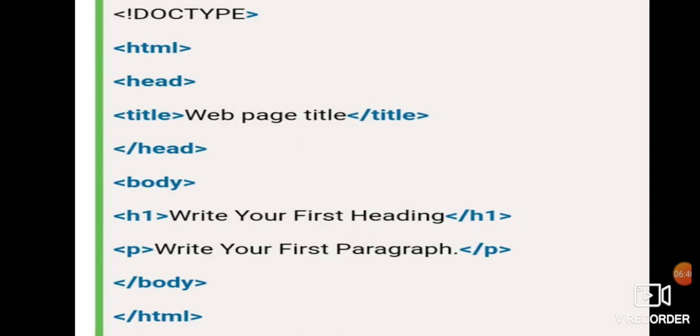Now students, I will give you a description of HTML through a program. First you start an HTML program with doctype. These are tags. Doctype is a tag, html is a tag, head is a tag, title is a tag, body is a tag, h1 is a tag, p is a tag. Most of the tags which are opened also have to be closed in HTML.